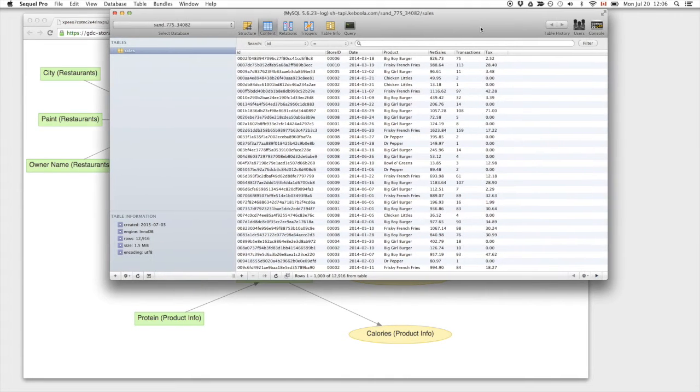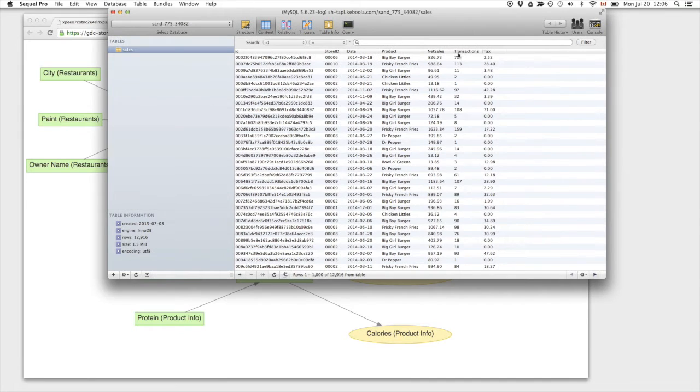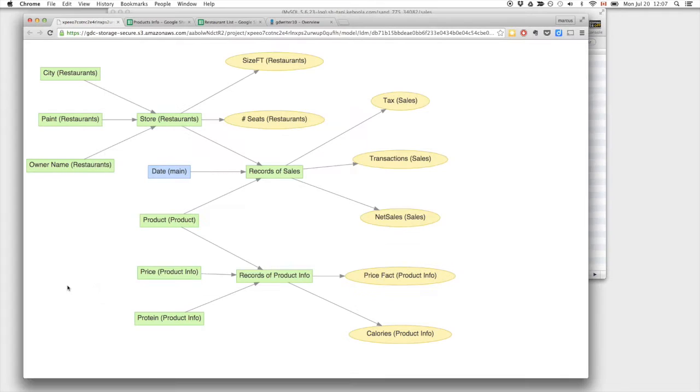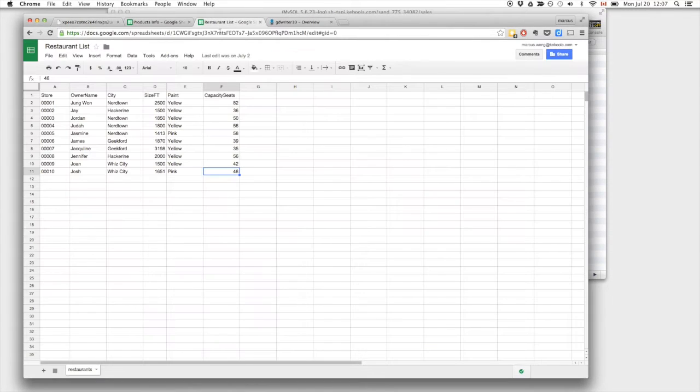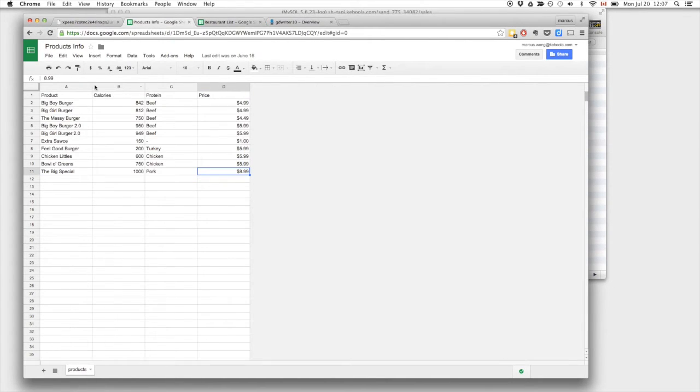So this is the sales table that exists in a MySQL database. It is a roll-up of sales and transactions per product, per date, and per store. We also have a couple of Google spreadsheets that has some additional information. So this is our restaurant or store list, and it has some additional restaurant information. We also have a products info sheet. So this is our list of products, and it has some additional information about them.